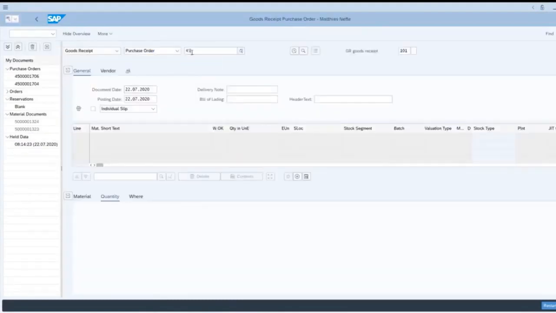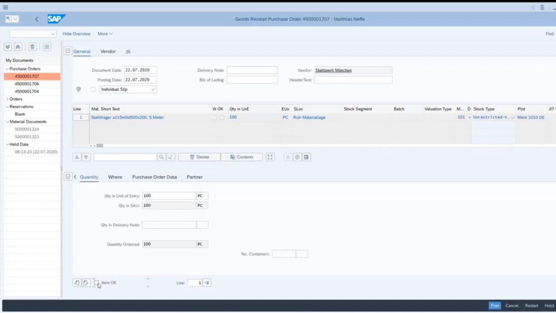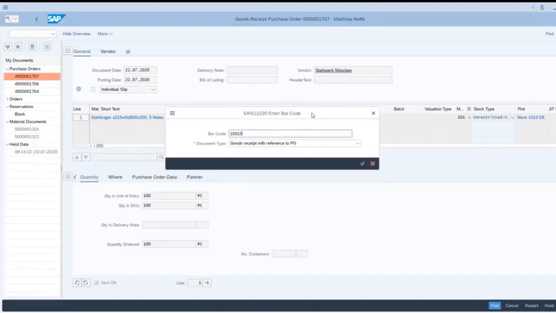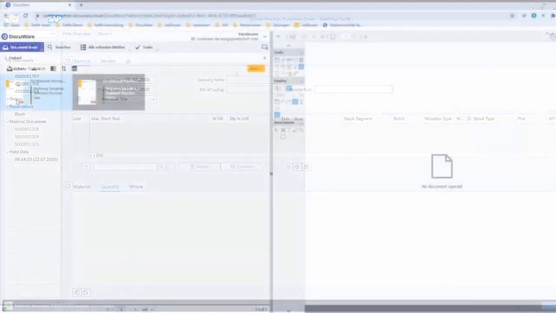After we've completed the purchase, we receive the delivery. When the goods are delivered, we just check if everything is okay. And then we save this. Here, a barcode pop-up appears where we enter a barcode, or we can even print a barcode and put that label onto the delivery note. After we confirm the barcode, this job is done.